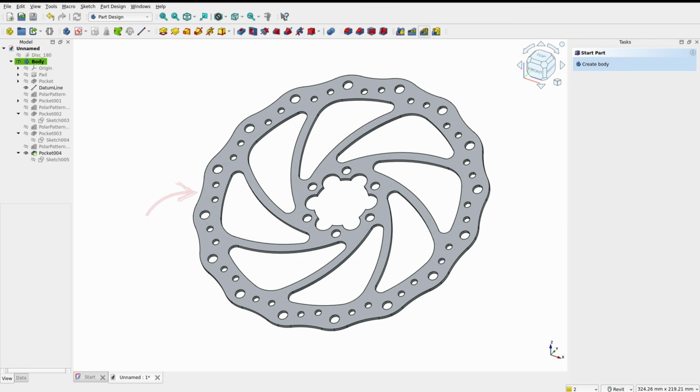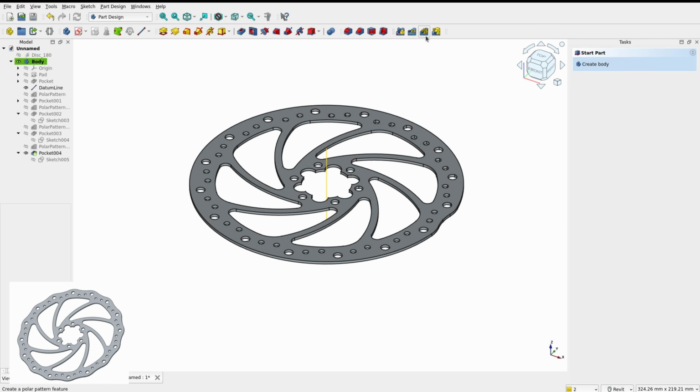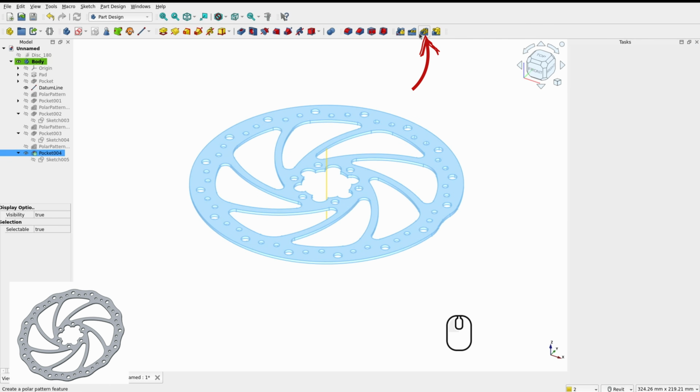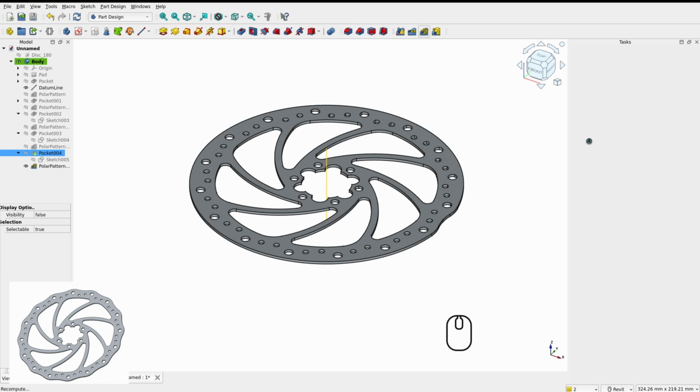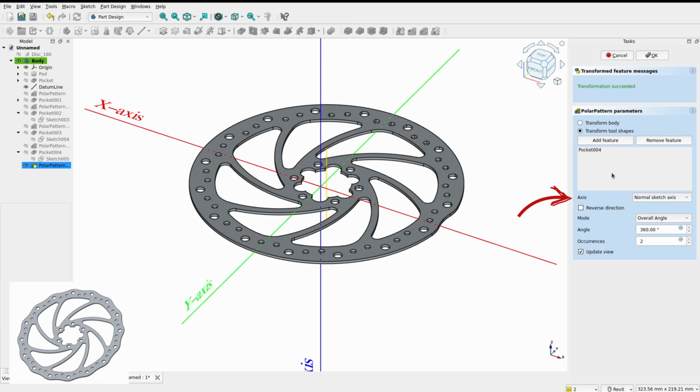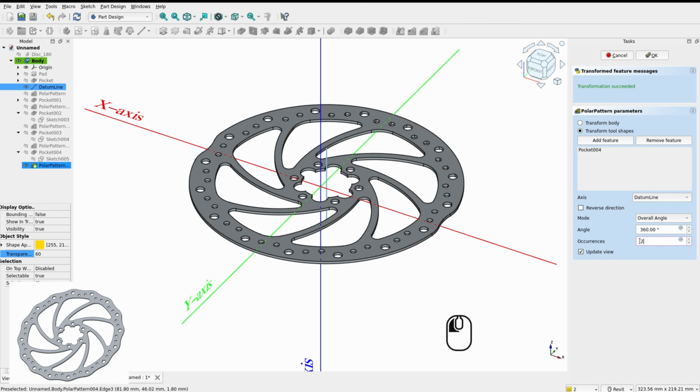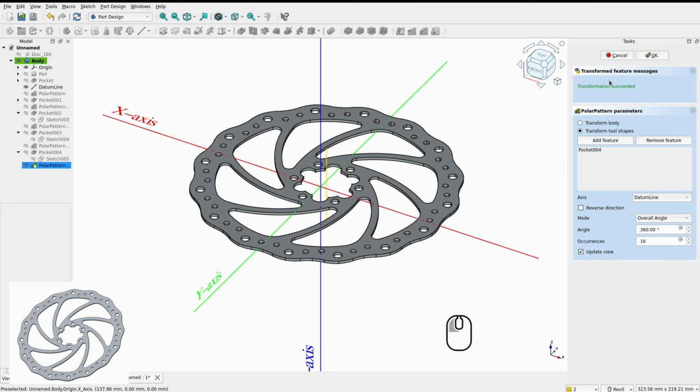We're now going to repeat this cutout around the disc. To do that, select Pocket 4, then click on the Polar Array tool. In the panel on the right, under the Axis section, choose Select Reference, then click on the yellow line in the viewport. Next, set the number of occurrences to 16, and click OK to confirm the operation.